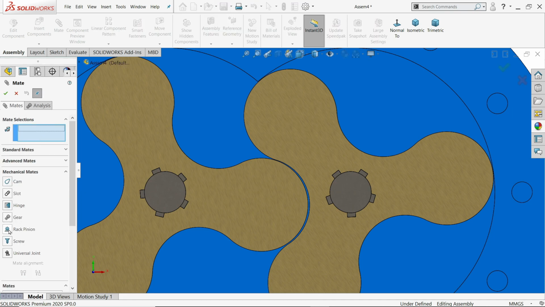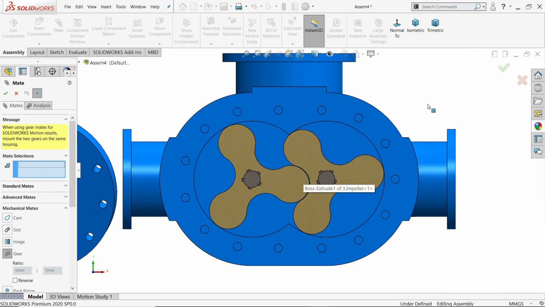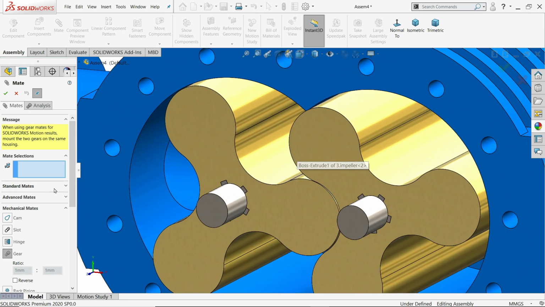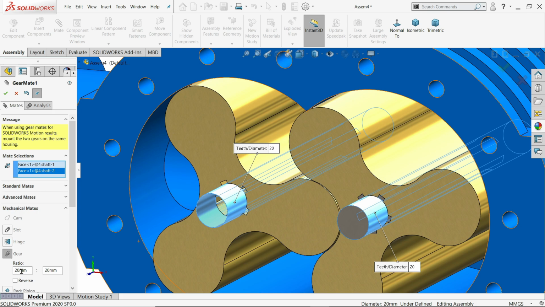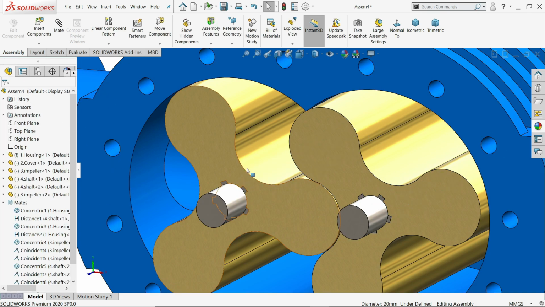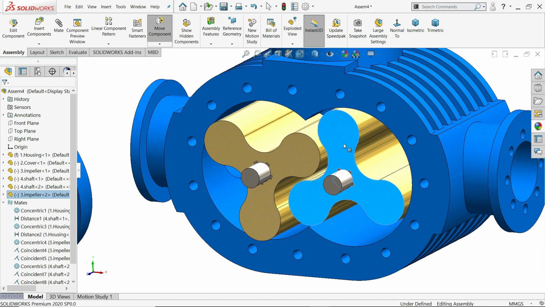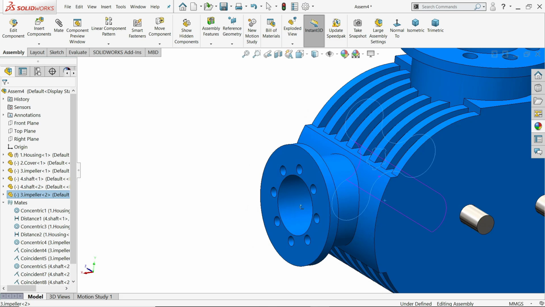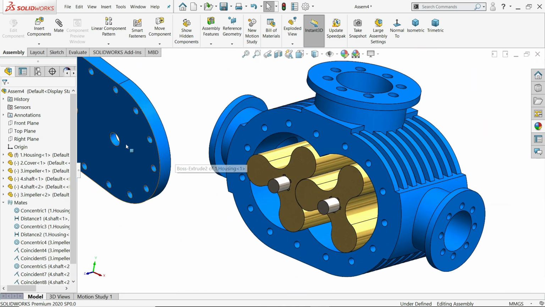Let's make mechanical mate. Gear. Click gear, this one and this face. Here 20, 20, no, more reverse, say yes, close. Now let's try to rotate. Oh, that's perfect. Now let's try to fix this.